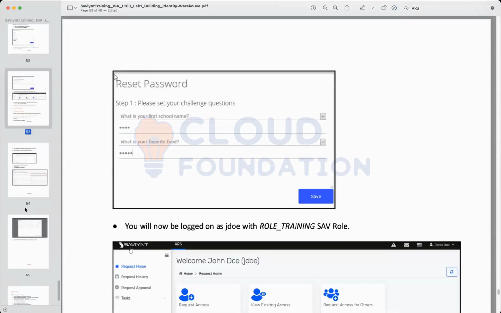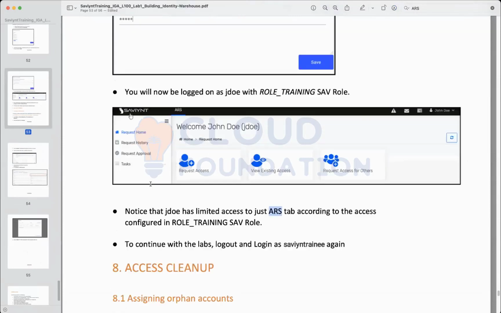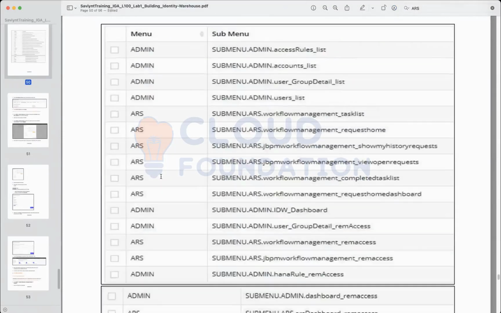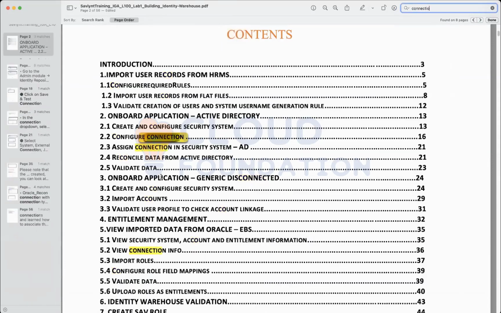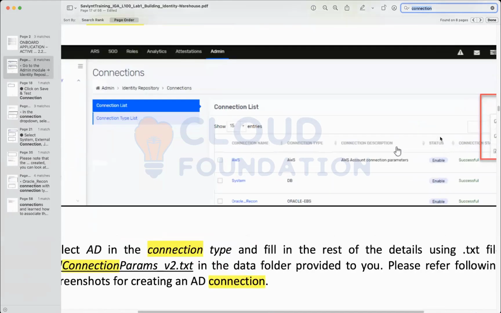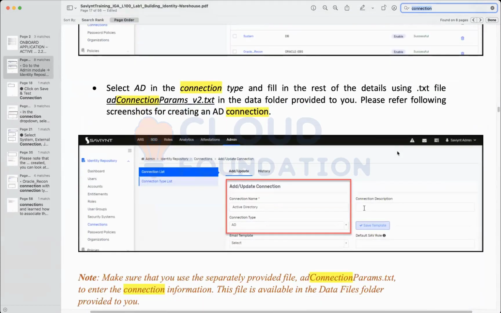What we have done is we have created a connection. This is how we create that connection that I was talking about. You go to admin, you go to connections, you click on connection list, and you click on actions, and from actions you click on create connection. Once you click on create connection, you can then go and provide details.